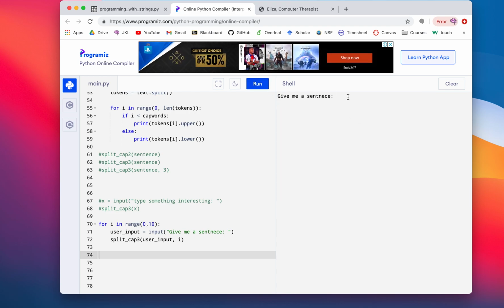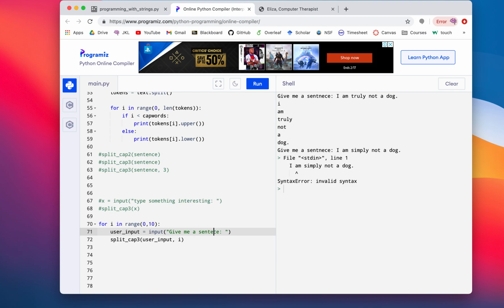Give me a sentence. I am truly not a dog. Give me a sentence. I am simply not a dog. Why are you doing this? Also, I spelled sentence wrong. Sentence.